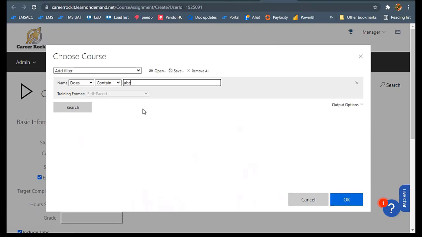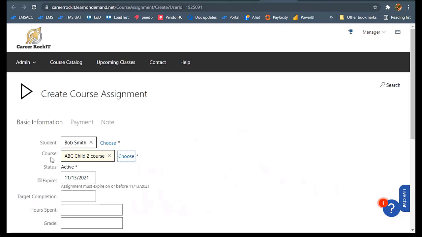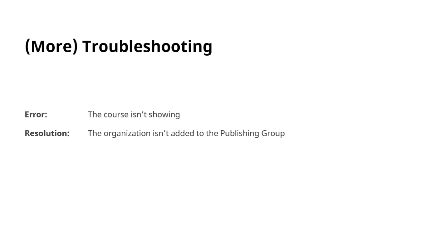So if I come back in and I give him course 2, he can have that one. So either you need to move Bob to a different organization, or you need to adjust your publishing groups so that you can give access to that course to people in that organization.